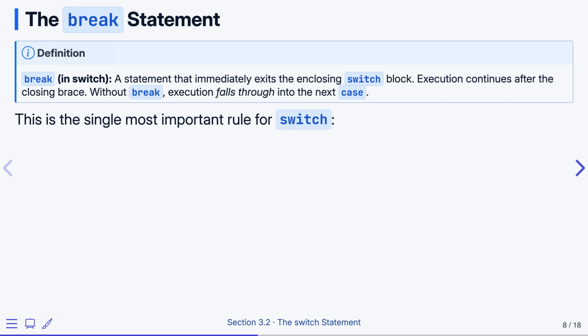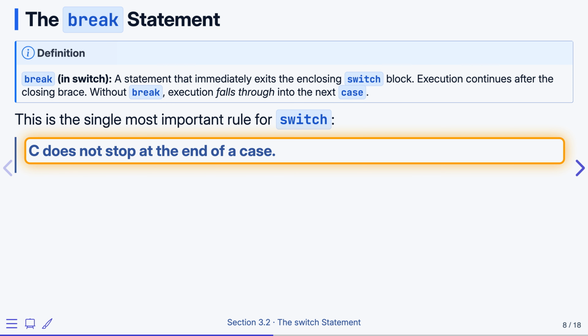Now comes the single most important rule for switch. C does not stop at the end of a case. Let me say that again. C does not stop at the end of a case. After running a matched case, C keeps going into the next case and the next, until a break stops it. This is completely different from else-if, where only one branch ever runs.